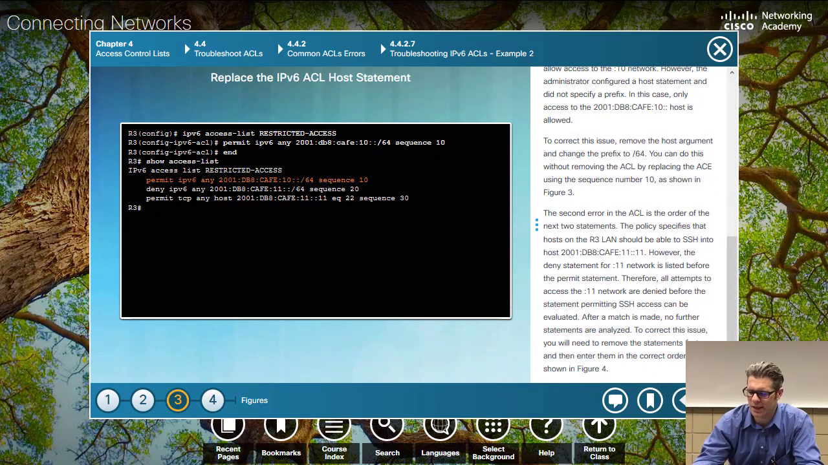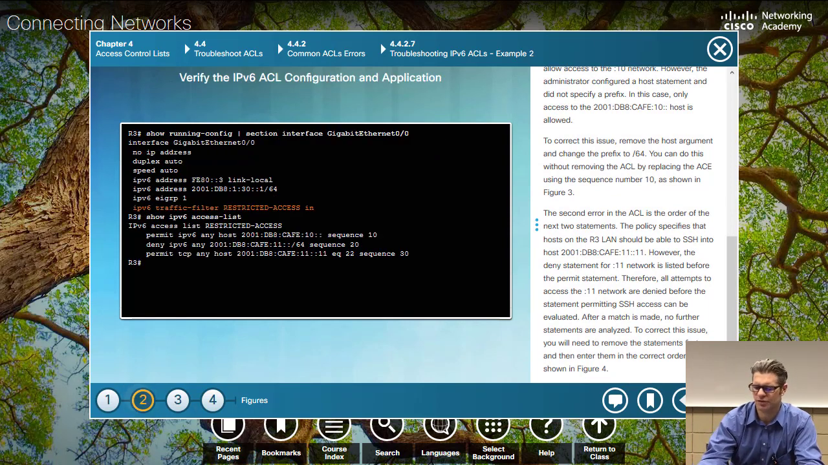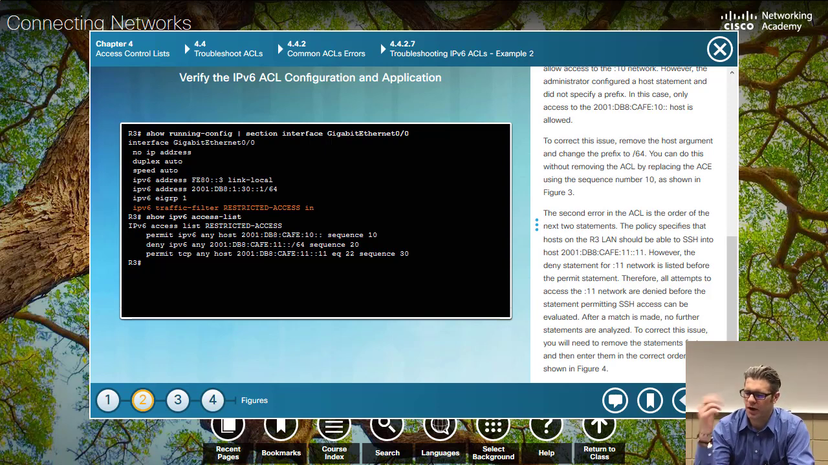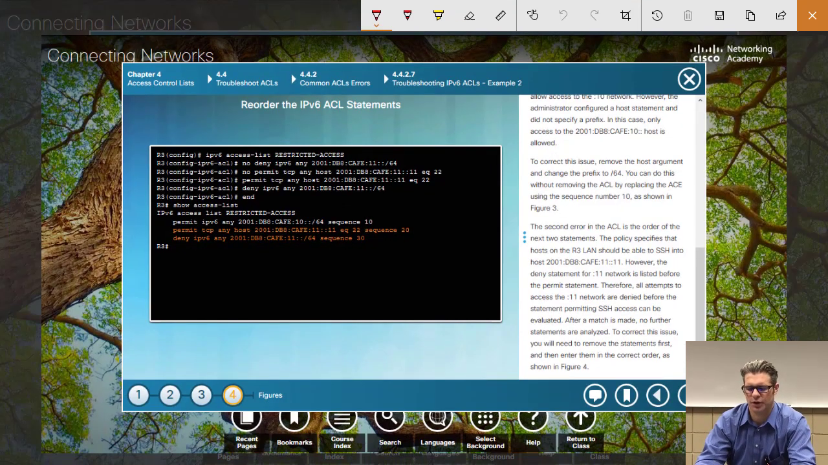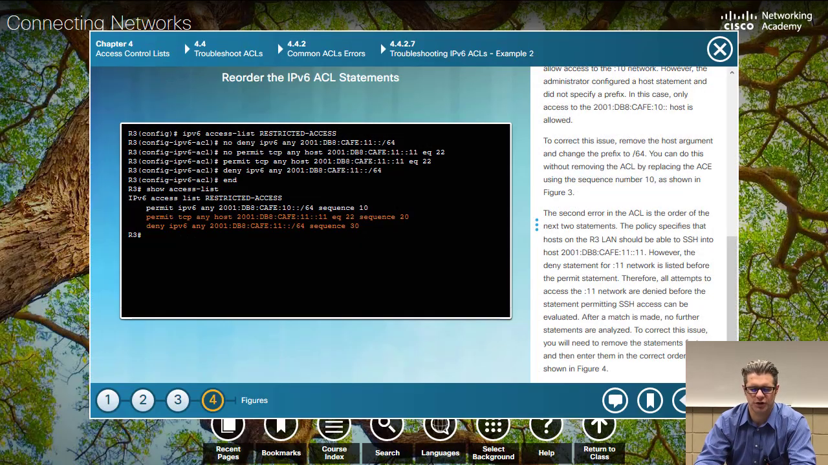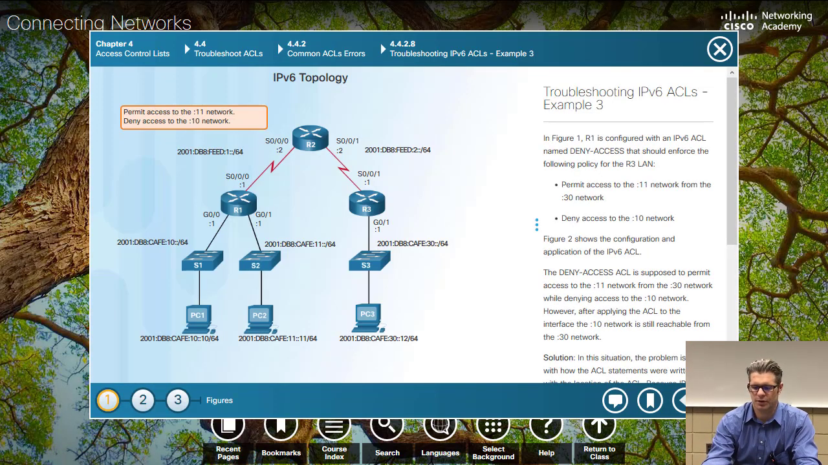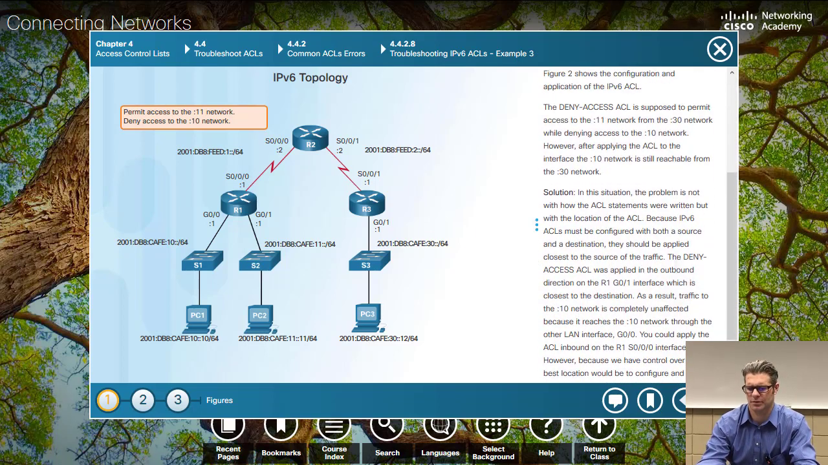Then they put a host statement in instead of a network statement. They've just gone all kinds of crazy on this one. So to straighten it out, you remove that host argument, because what you really intended was to do the whole network. Maybe you want the actual whole CAFE:11 network to go through. Straighten it all out, and it should look something like this. We put the permit statement above the deny statement. So now we're going to permit SSH before we deny everything on that network. And it all works. Like magic.